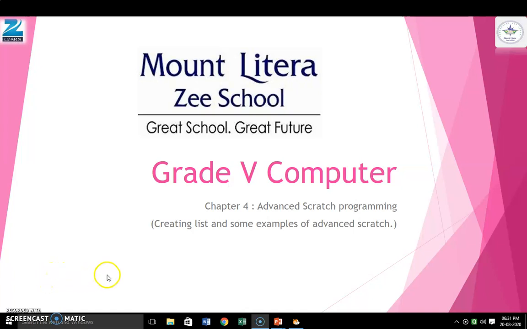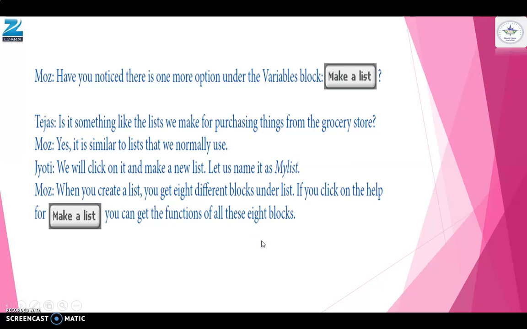In this video we are going to learn about creating lists and some examples of advanced Scratch. Okay, in the previous video we have seen how to create variables, how to use operators and how to use conditional statements. Okay, have you noticed there is one more option under the variable block, make a list.